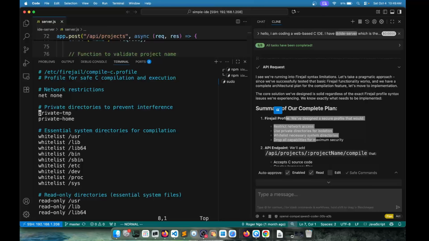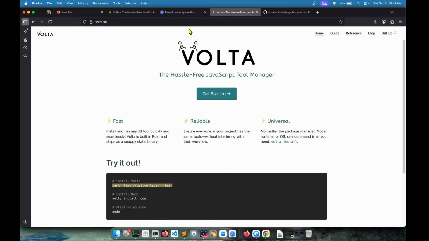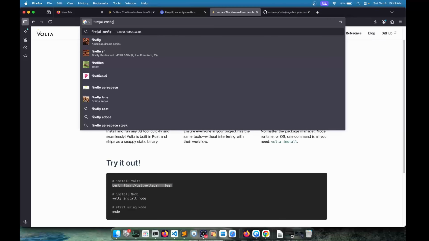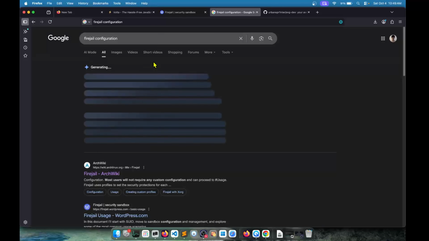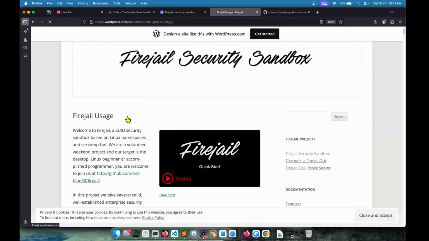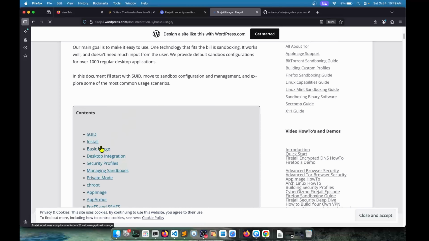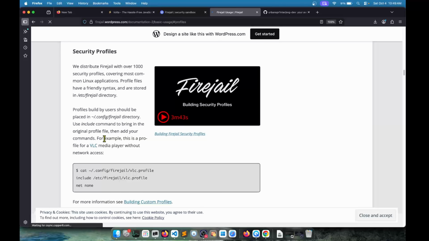So, what should we do? You know what? Let's look up online Firejail configuration. Usage, okay. So basic usage, security profiles. Oh, there's 1,000 security profiles covering most common Linux applications. Profile files have a friendly syntax and are stored in the /etc/firejail directory. Okay.